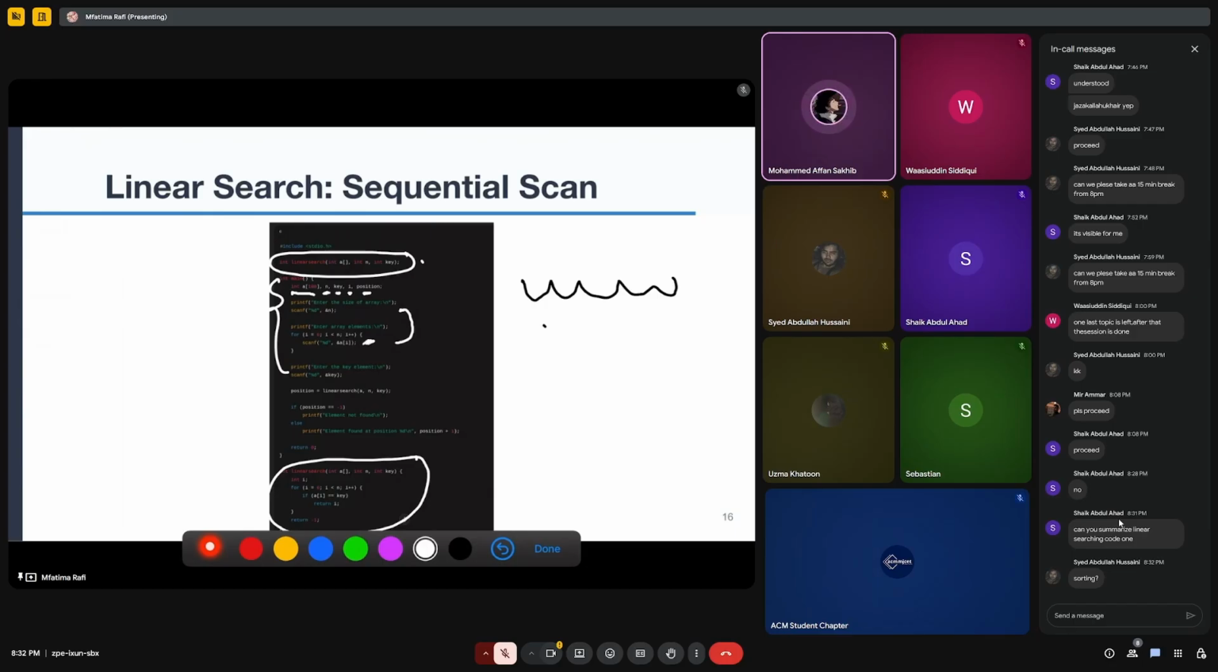So we will be prompting here the values of the array. After that, we are entering the key element. What is the key element? Like what we are searching for? That element will be entered here. After that, there is a function call here.